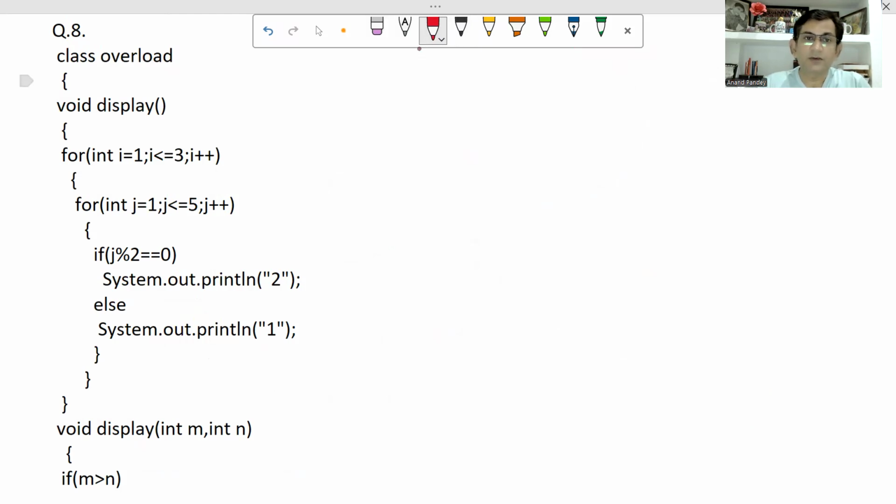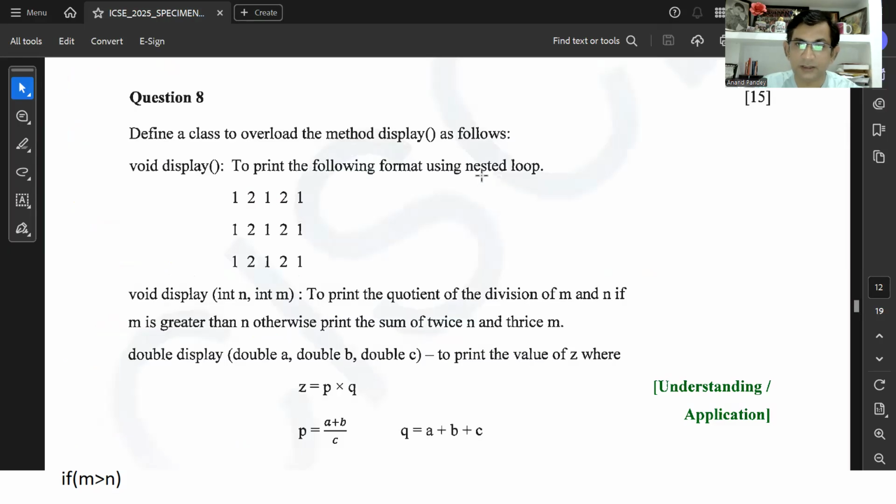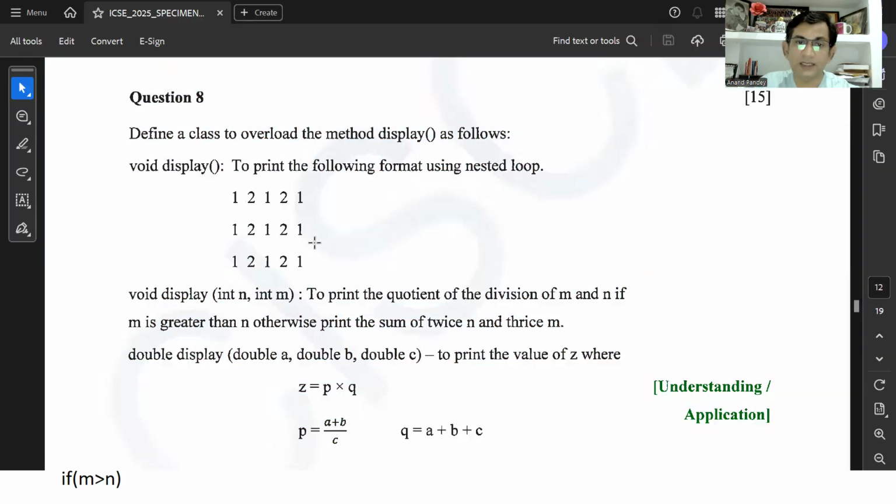So the class name I have taken is overload, simple. The first function is void display. And the basic of pattern is what? We use nested loops. It is also given in the question. In pattern programming, we use the nested loop, and the outer loop we write as per the number of rows, the number of lines. You can see this pattern has 3 lines.